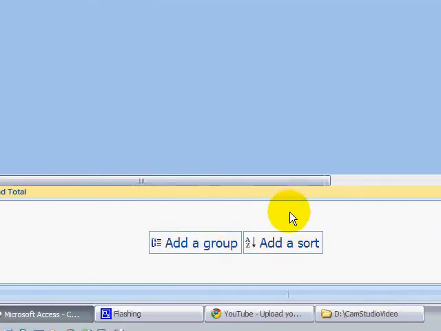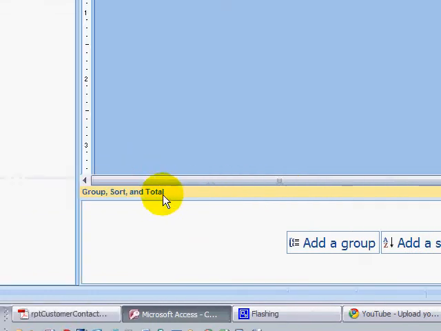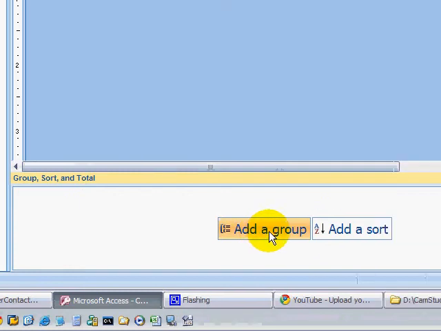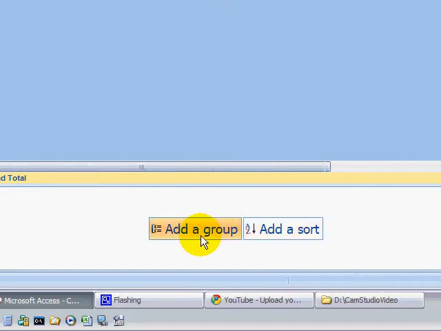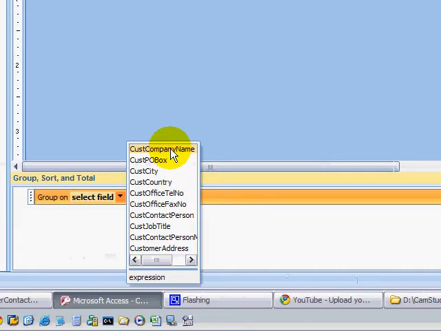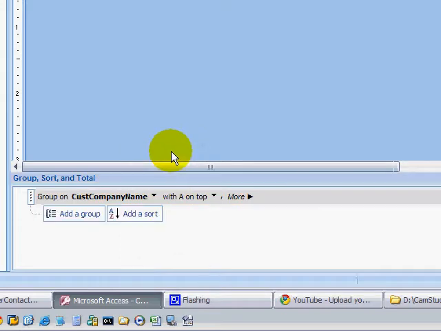bottom of your design view, and you will find another pane. It's called group, sort and total, and you will find these two text boxes: add a group or add a sort. This time we need to add a group, so I will click add a group, and then what are the groupings? I will group it according to the company name, so I will choose customer company name. So click the customer company name.